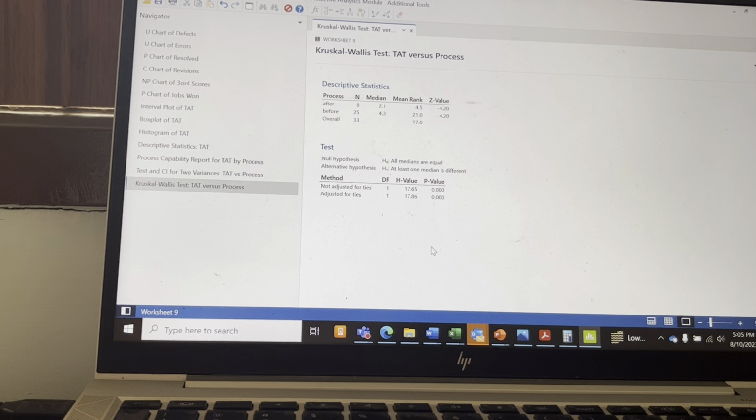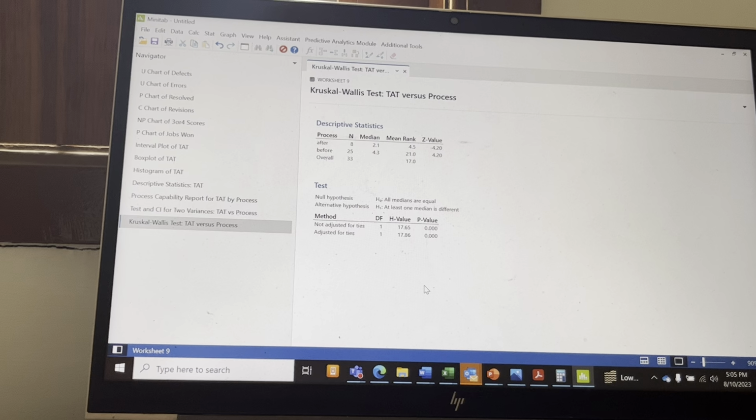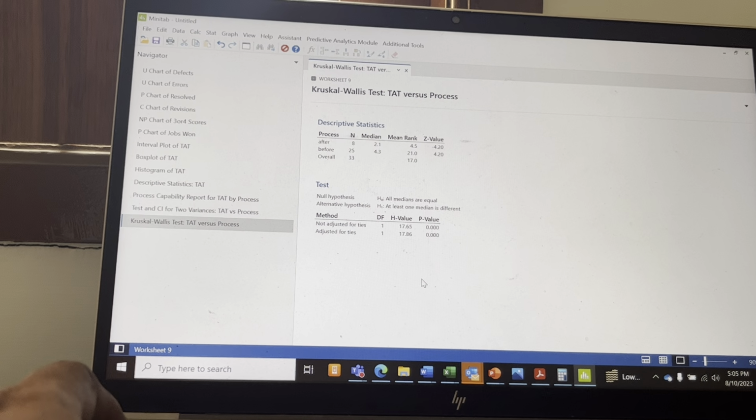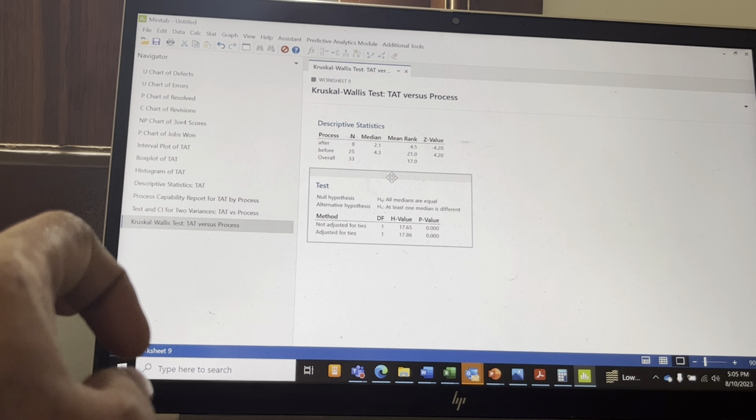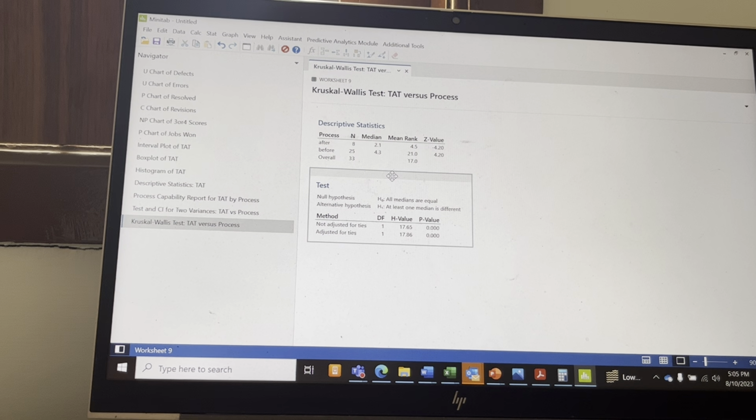Now you can calculate the sigma rating of the after data. You have already computed the sigma rating of the before data. Then you can show both in the report and tell, look, my sigma rating has improved from this value to that value. Fair enough? Do all of you understand? Yes, sir.